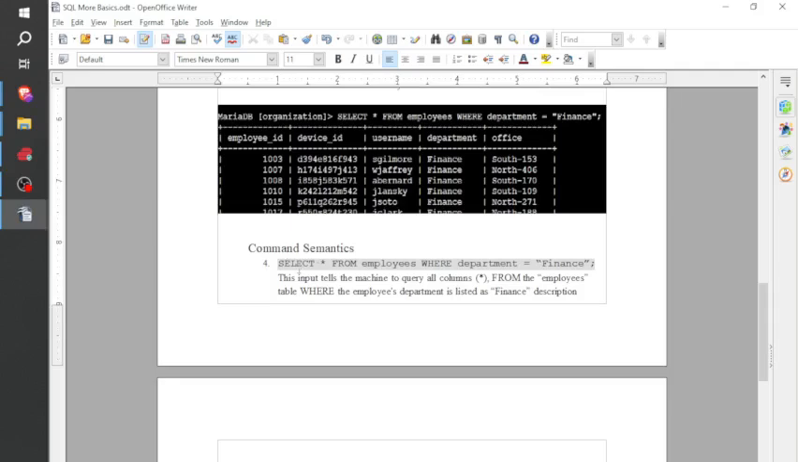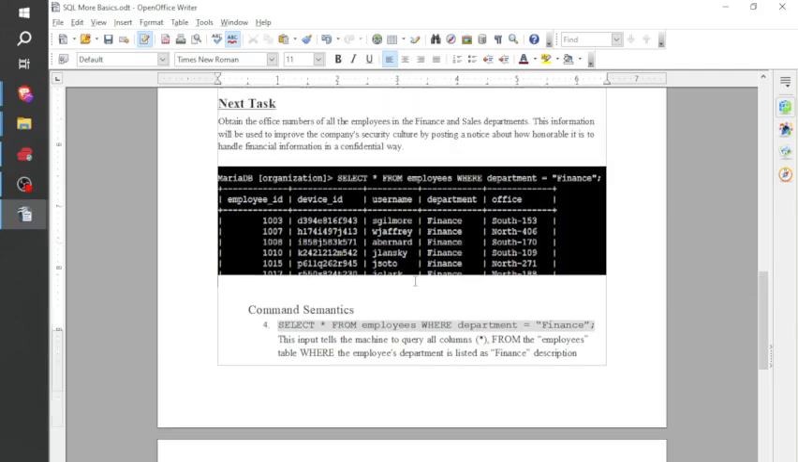Command semantics. Select all columns, wildcard all, from the employees table, where the department equals finance, in quotations. And here's our output. We've got all of our columns from our employees table where the department equals finance.